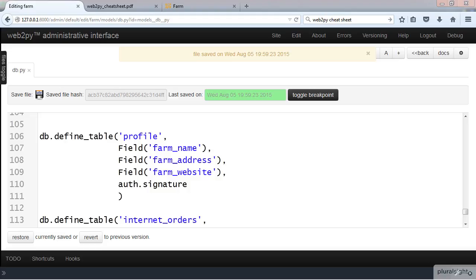Next, let's briefly look at the other tables, starting with the profile table. Now, this information is associated with each poster or each farmer, and as they post information, they're going to store at one time the farm name, address, and website, so it doesn't have to be duplicated. Now here, you should add the validators as we discussed before. And I wanted to highlight the auth.signature. This gives us four additional fields. It gives us who is entering the data and updating it, and also timestamps: the time it was created, and the time it's been updated.